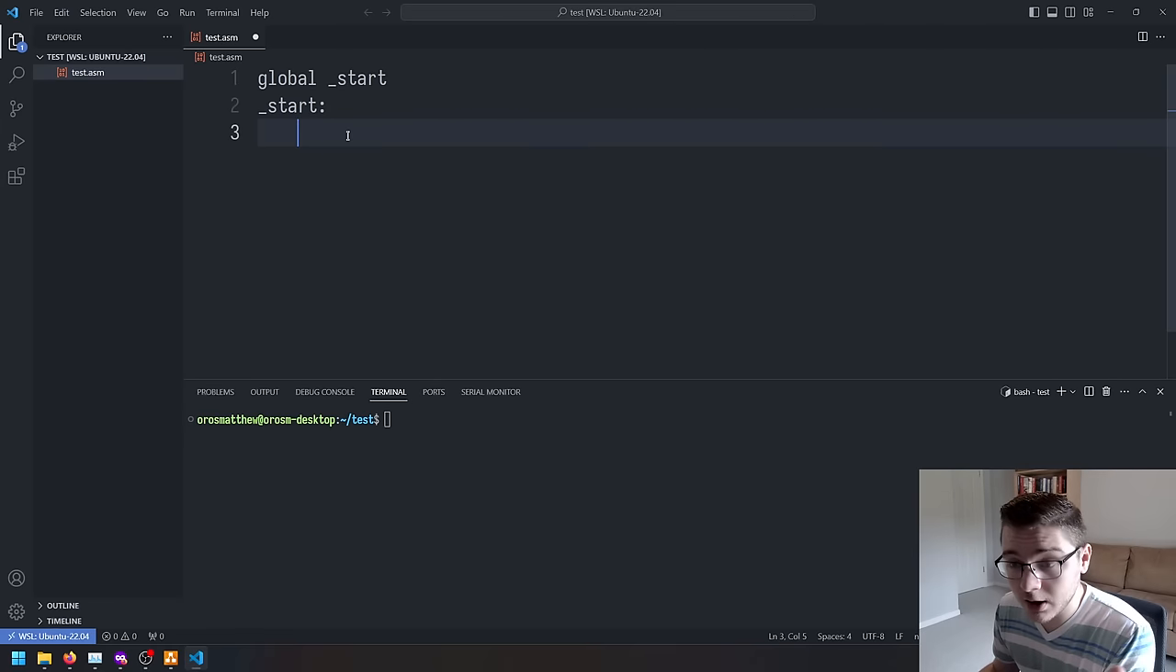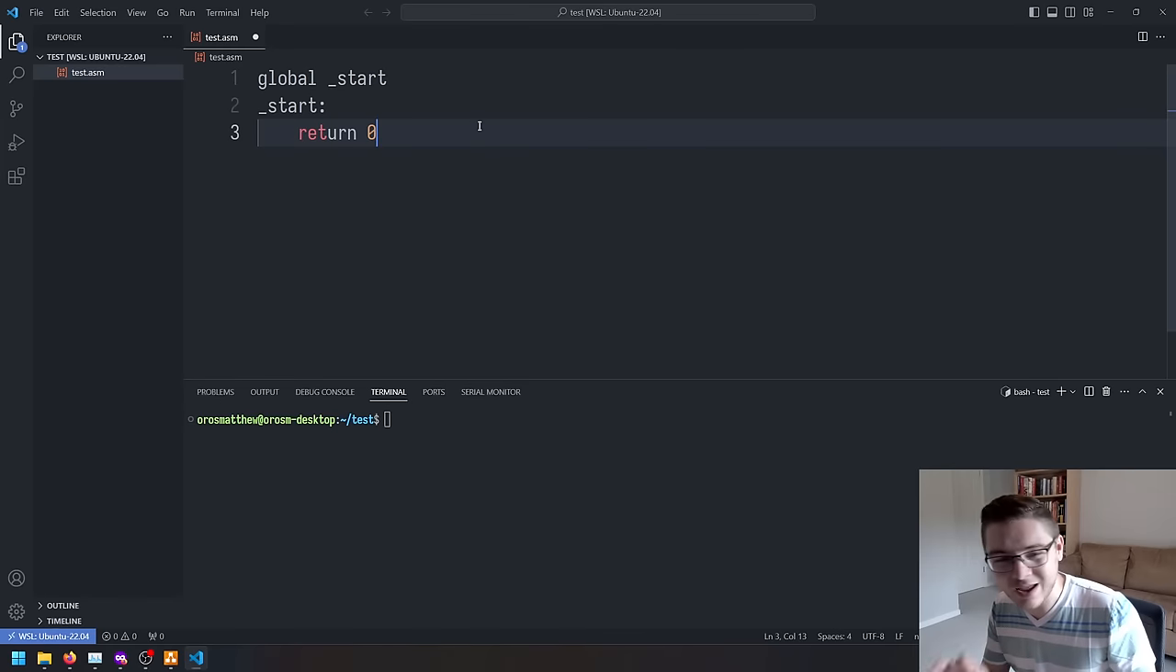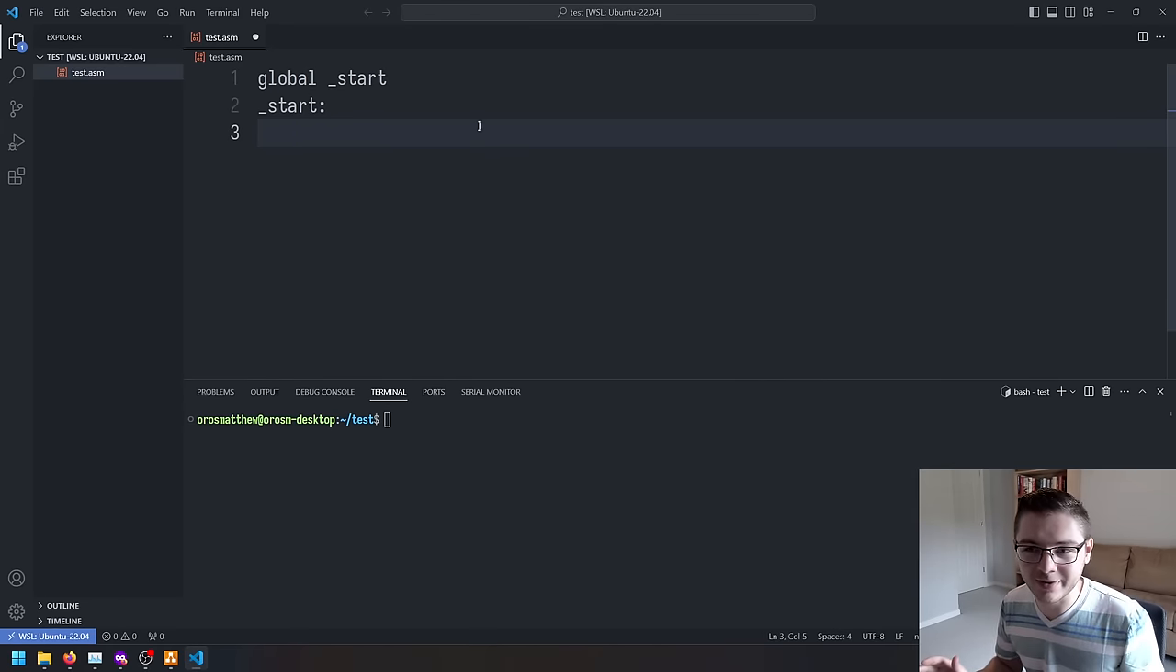Now in C, what we did was we did return 0, right? But that's too high level. That is way too high level for assembly. We need to simplify this a bit. Okay, the CPU is a little dumb. We can't just call a function call return and then pass it what we want to return. We got to be more specific. So we can't just return, but let's try and return.